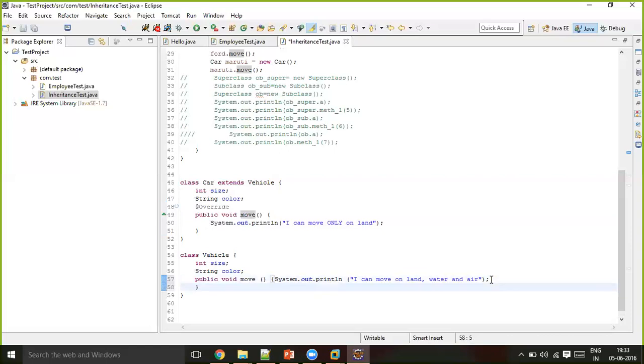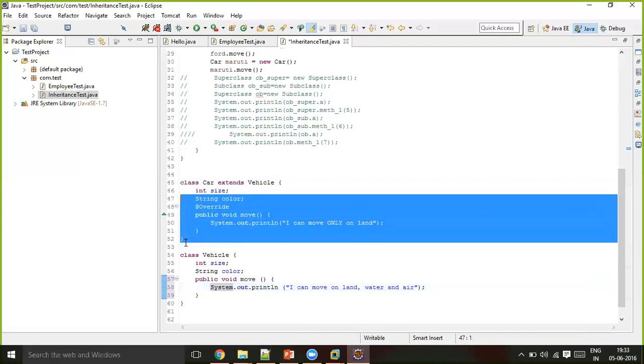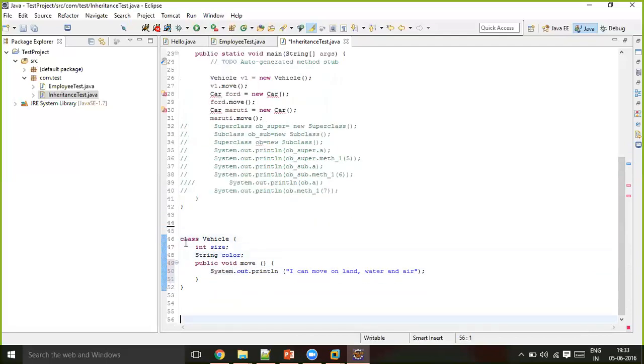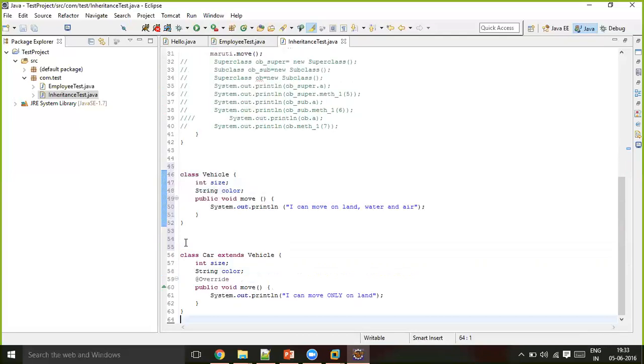If the move method is not there in the child class, you have seen that it is being called from the parent. Okay, let me put it in the same sequence. So the move method was not there in the child, so it was being called from the parent. If the move method with the same parameters is present in the child, this takes precedence over the parent one. That is what I'm trying to say here.